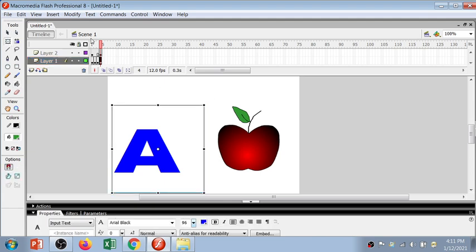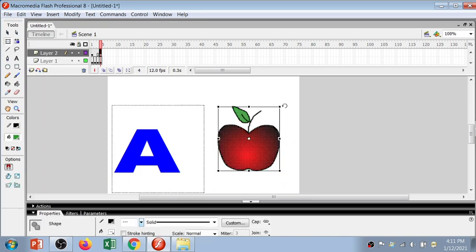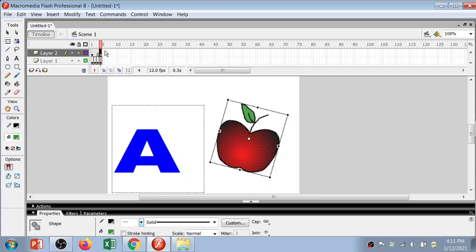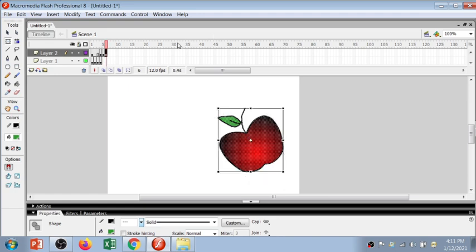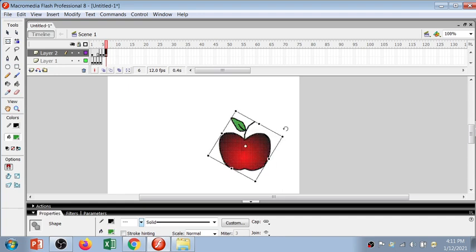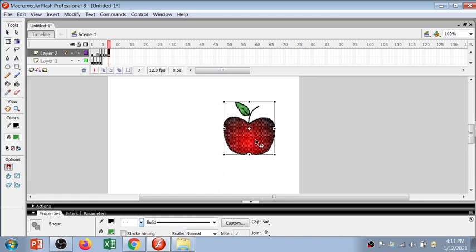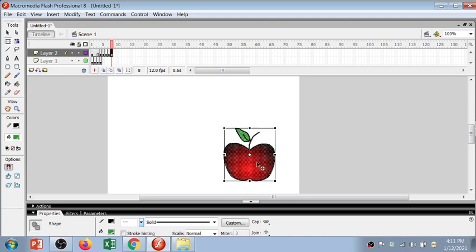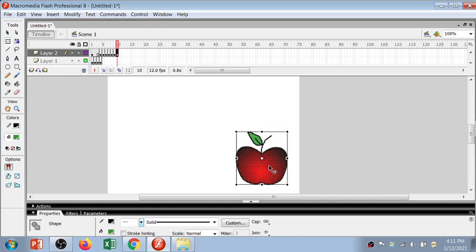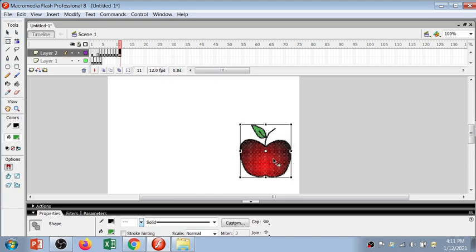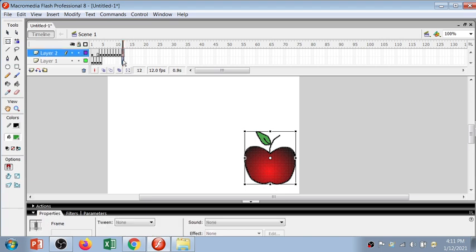And what I'm going to do, I'll select the apple shape and slightly move it left, and then again F6, slightly move, right, again F6, right, F6, up position, F6, down position, again F6, up position, F6, down position, F6, up position, F6, down position, and up to this many frames.